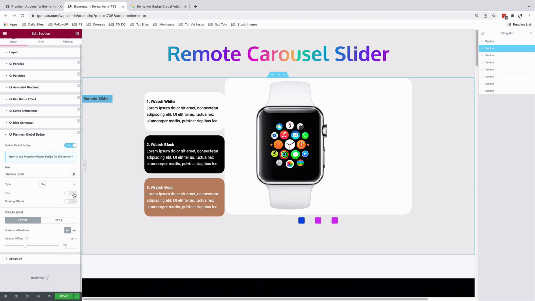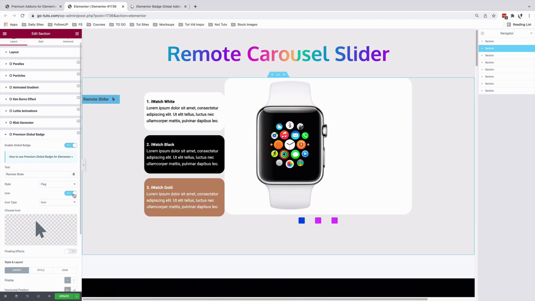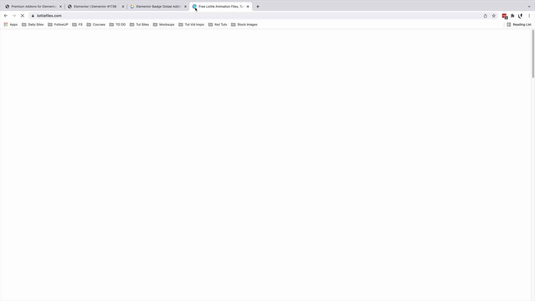Let's add an icon. Enable the icon option. And under the icon type, we can choose an icon, images, or a Lottie. Let me choose a Lottie. I'll add a Lottie URL over here. I'll go to the LottieFiles website. I'll look up a Lottie of my choice.